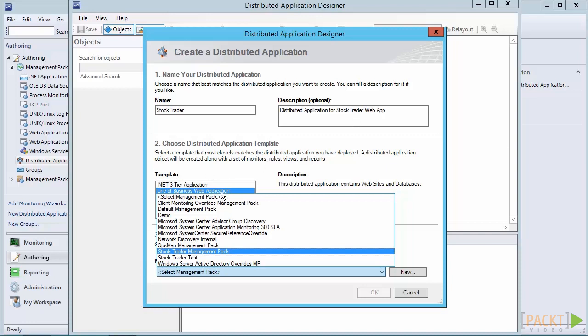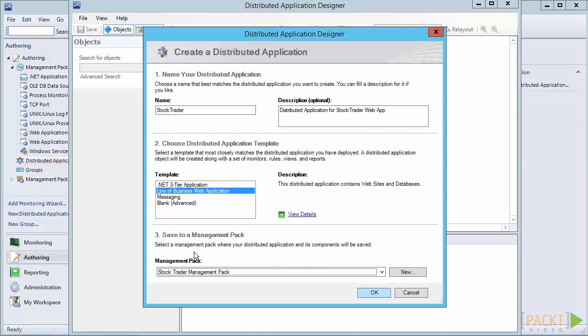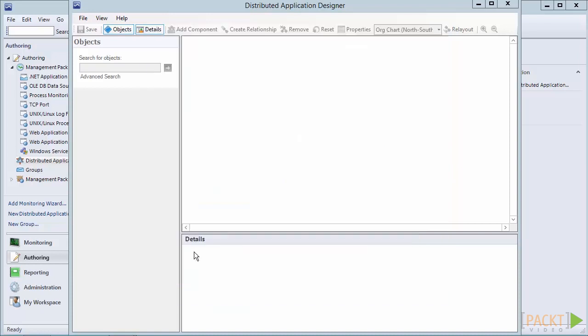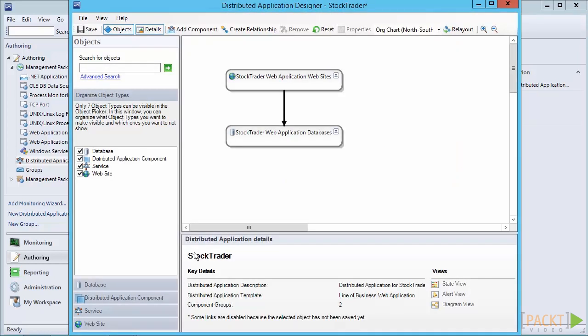I'm using the line of business web application template that has the website and database component, and I'm going to save it in my Stock Trader management pack. From here, I'll click OK. Once I click OK, this opens up my distributed application designer, and this is where I can come in and add different components and objects, create my relationships, and then finally configure what my rollups are going to be, my health rollups.